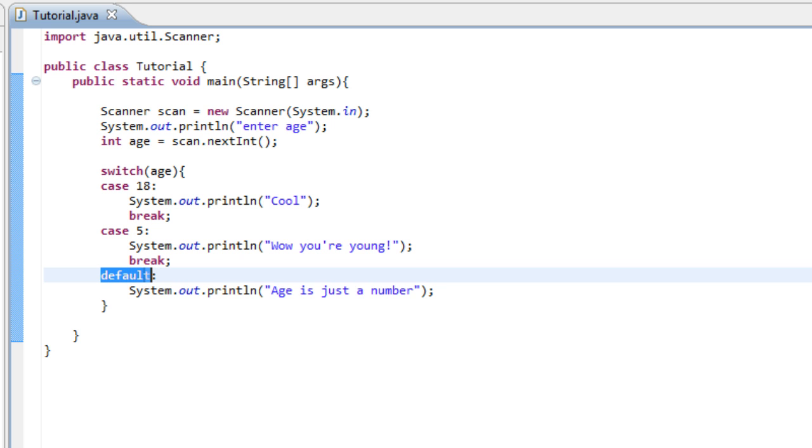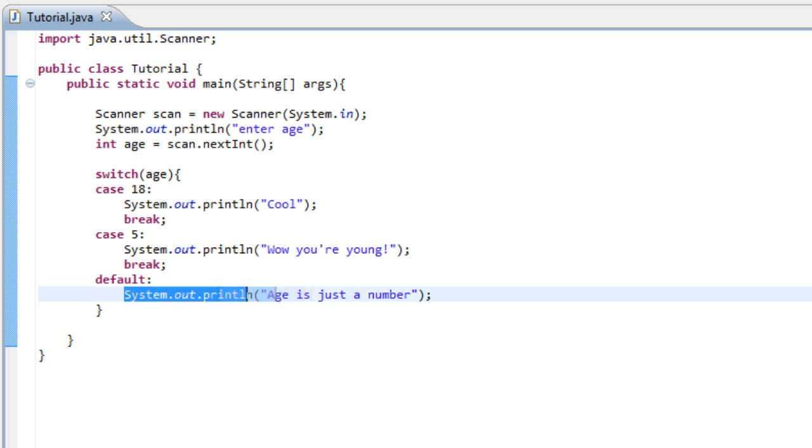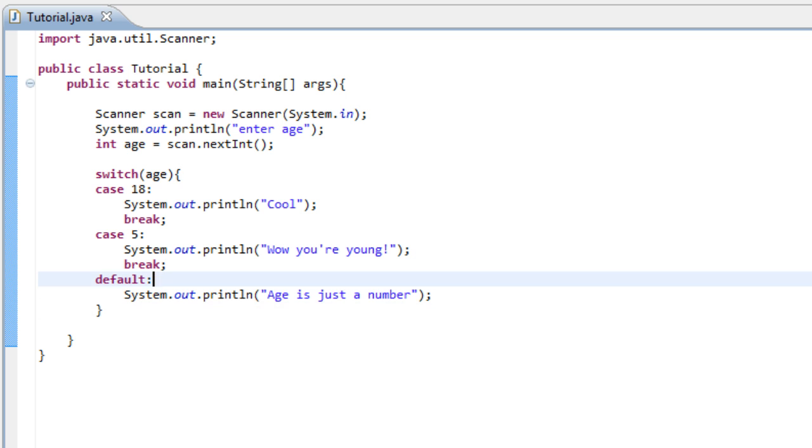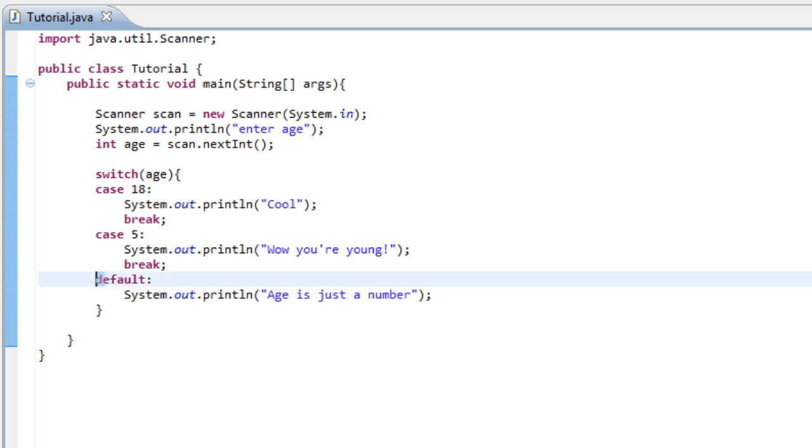The default reserved word is used in a switch statement to say, if you don't have a specific case for it, just do this. It's kind of like how the else would work in an if statement, where it would be like, if age is equal to 18, do this, else do this. So if you think about it like that, it makes sense. But here's your default statement.